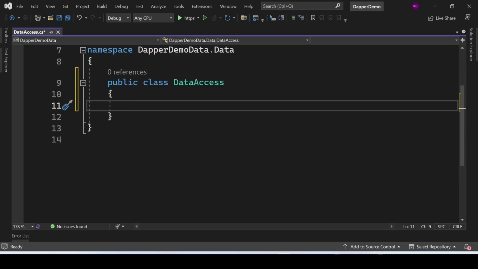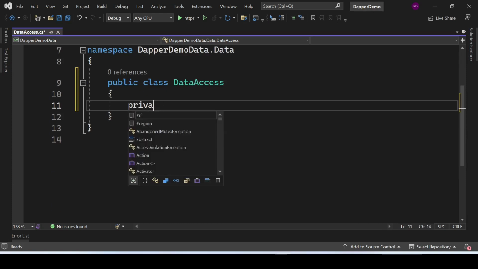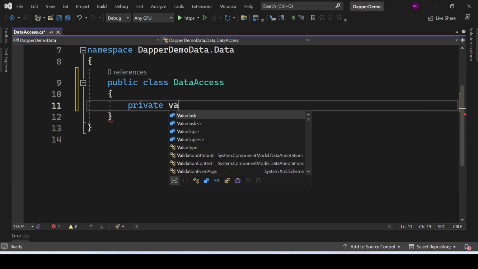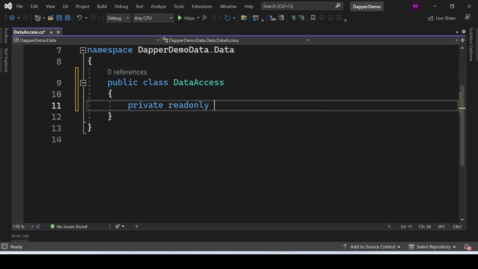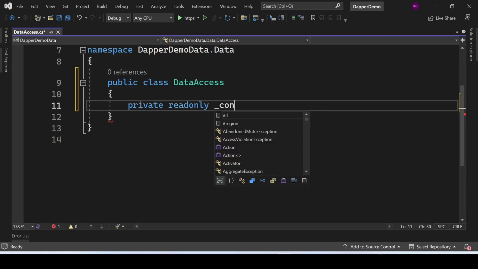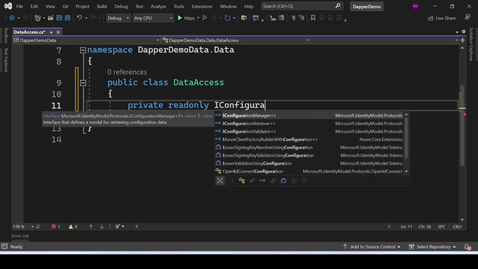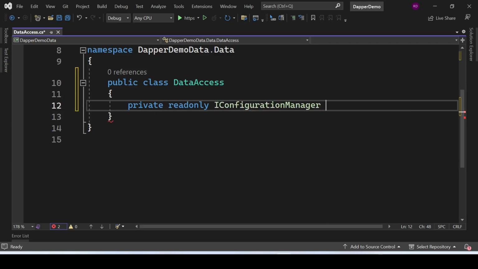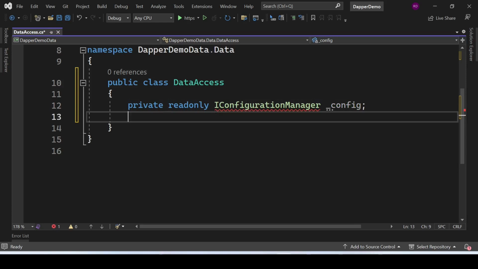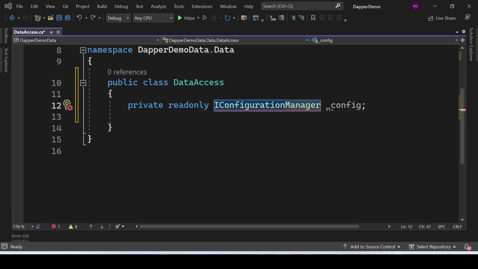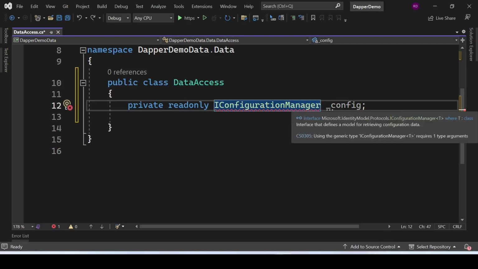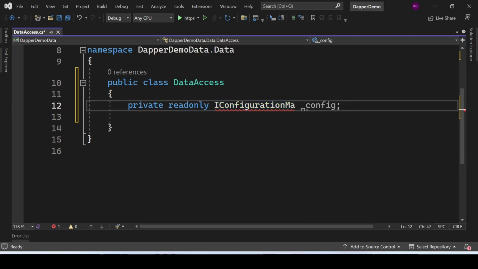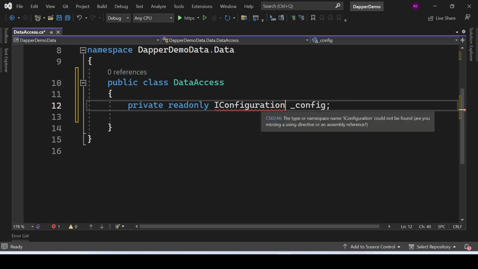Now we need a private read only, private read only, I configuration, config. That's it. So it is our field. So it is getting us an error, and I guess, not guess, I'm sure it is I configuration.